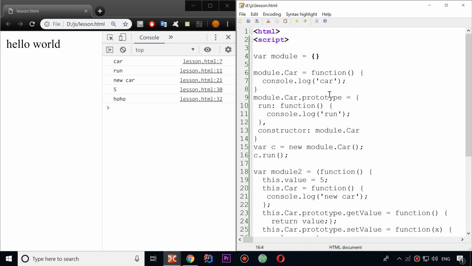Well, that's pretty much it about objects, constructors, functions.